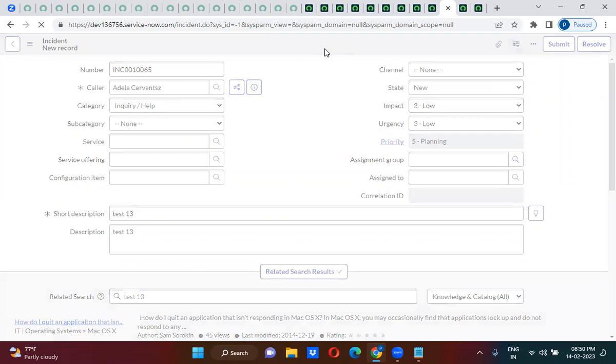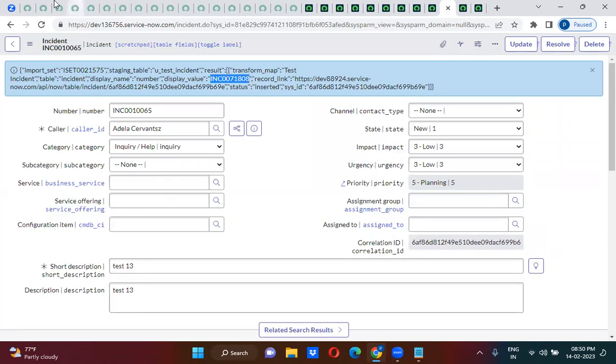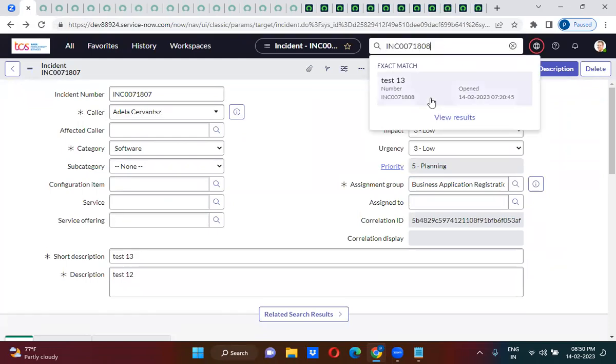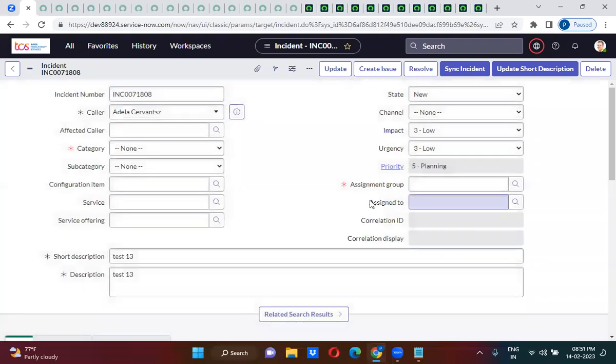So as soon as I create a record here, it will create a record there in the system. So this is the number that is created there. Only on creation, it is not updating here. Only on creation.